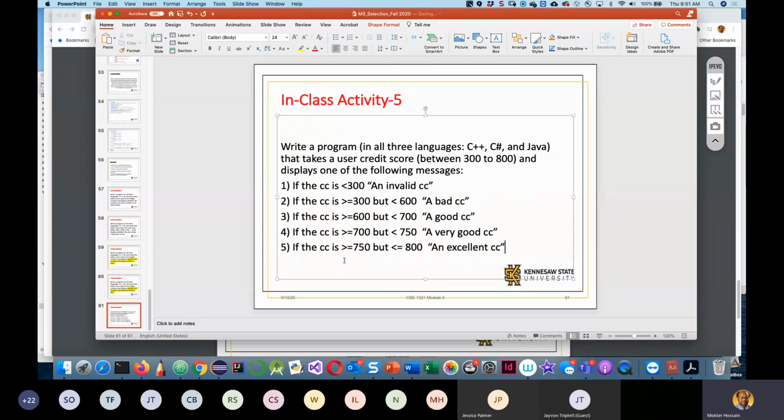There may be other conditions in between, but if we understand this, how many conditions do we have? Five conditions here, right? So we have to solve this problem.